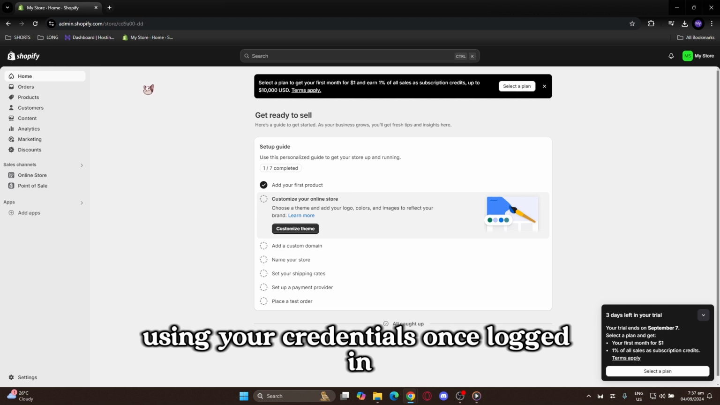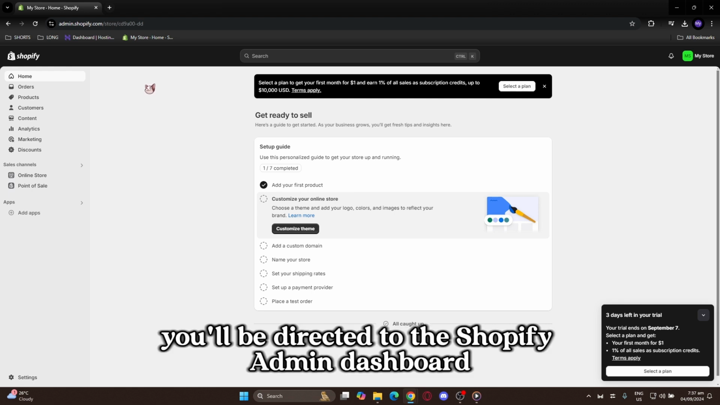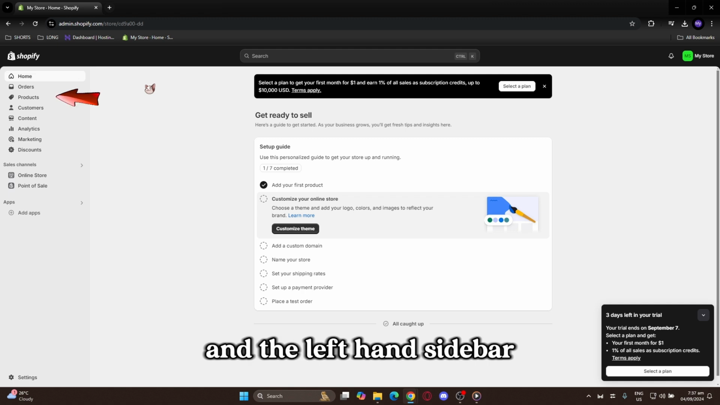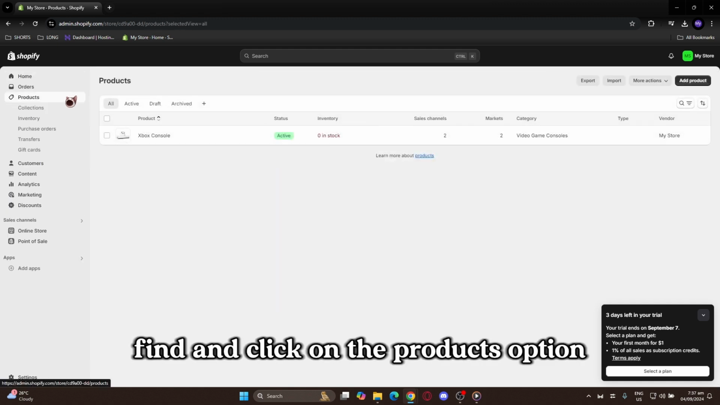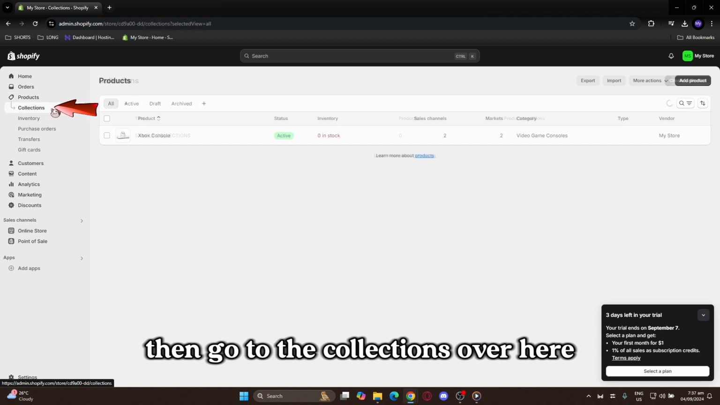Let's begin by logging into your Shopify account using your credentials. Once logged in, you'll be directed to the Shopify admin dashboard. In the left-hand sidebar, find and click on the products option. Then go to the collections over here.